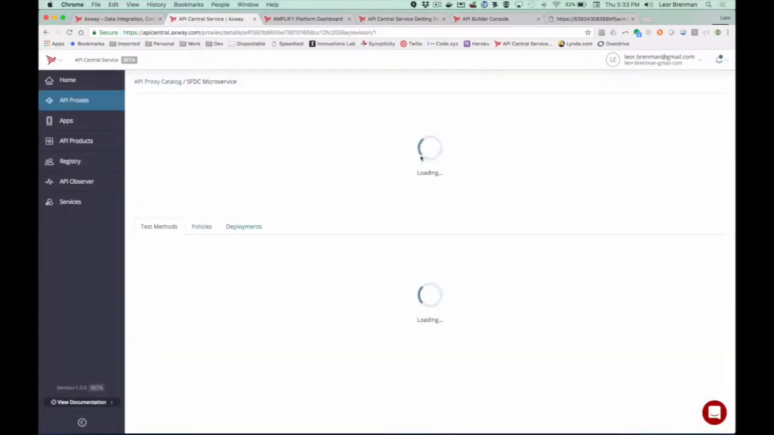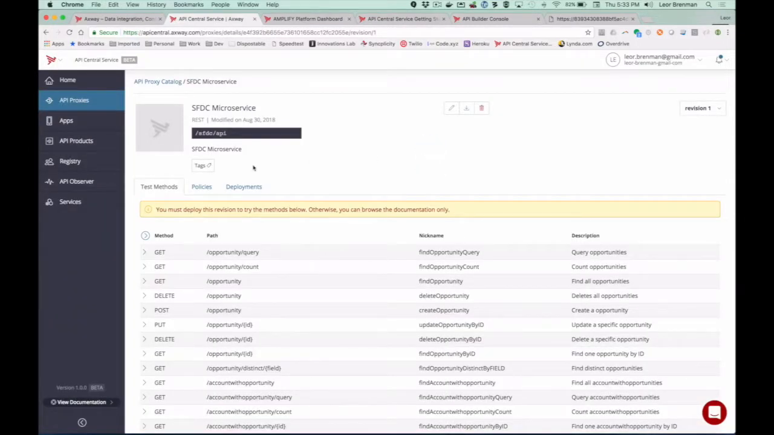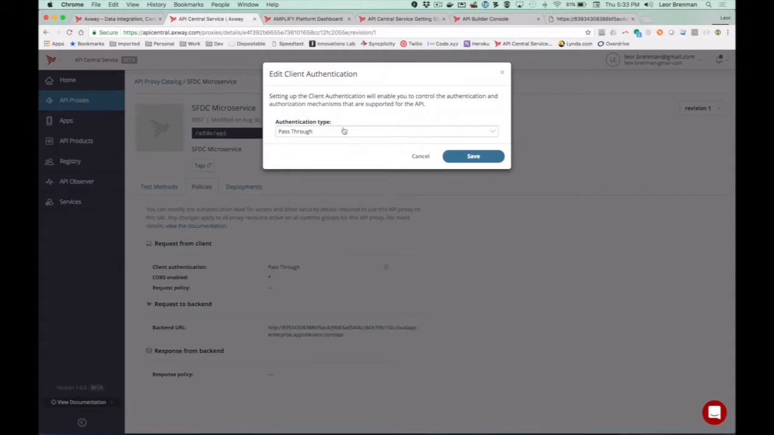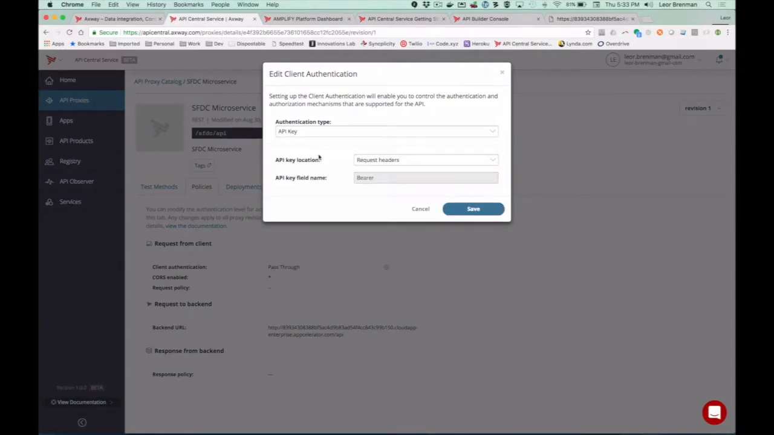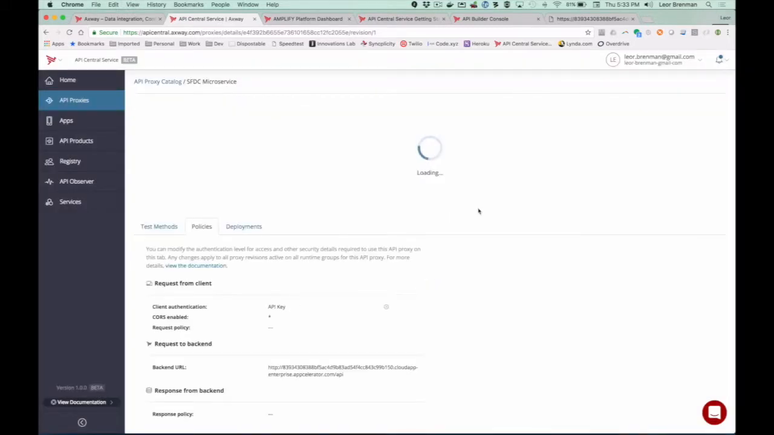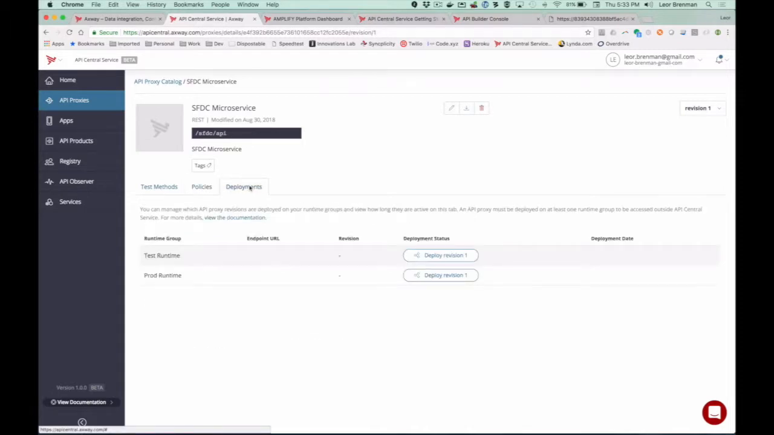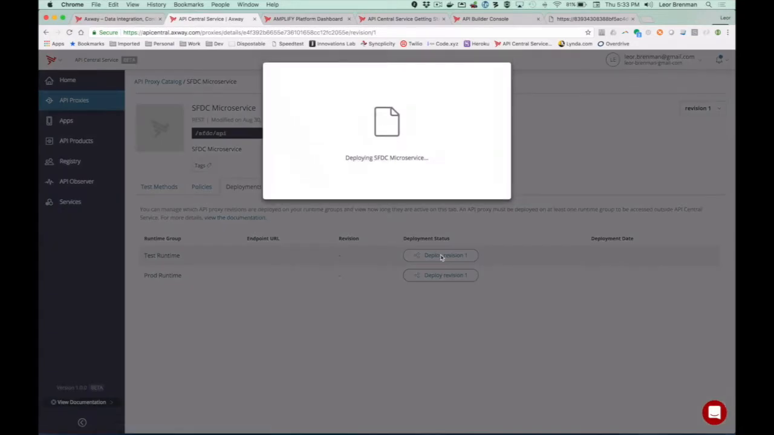Okay, so I eventually want to add API key authentication to these APIs, so I'll come under Policies, and I will click on the authentication, and I will change it to API key, and the API key location will be in a request header, and the field name is bearer. So I'll save that, and at this point I will deploy that API, and I'll deploy it to my test runtime for now.